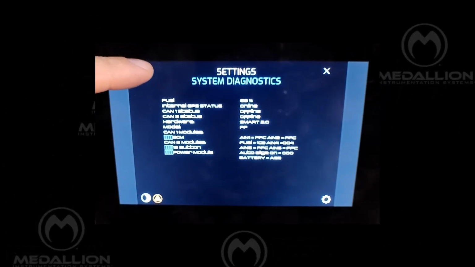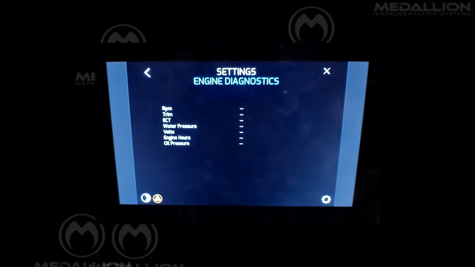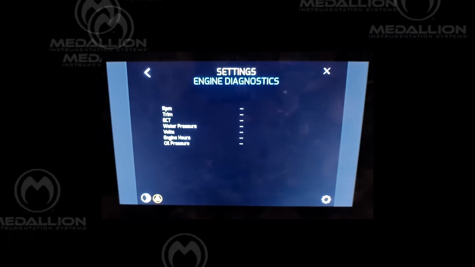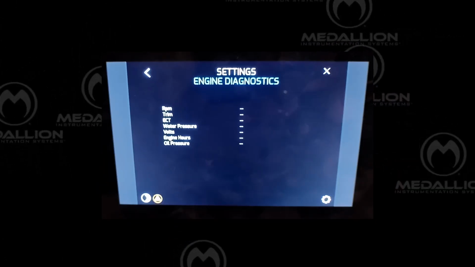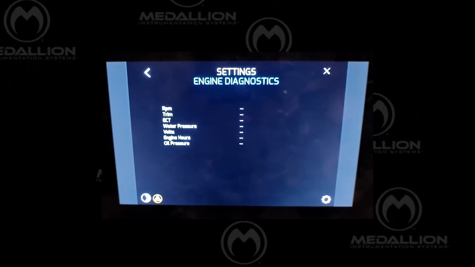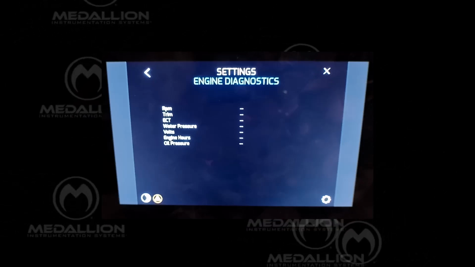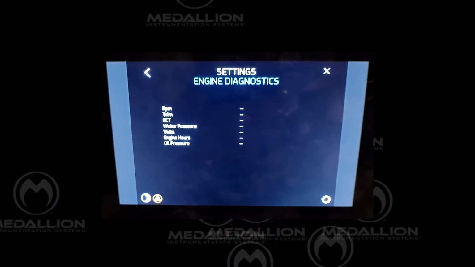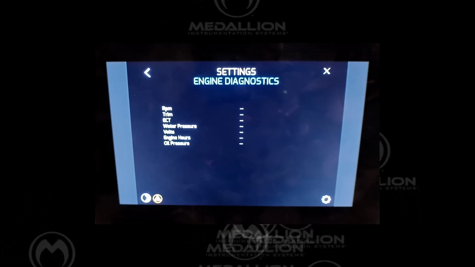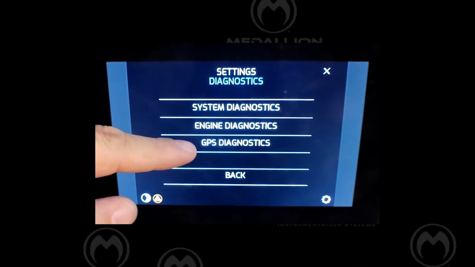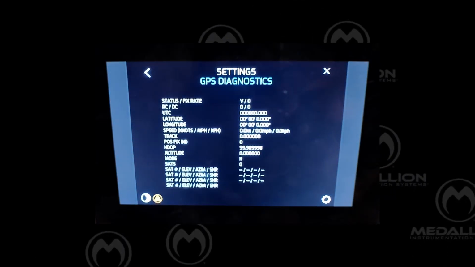Next, we will review the engine diagnostics. This screen shows data transmitted directly from the engine via the network. Currently, all values display as dashes because this unit is not connected to an engine and thus is not receiving any engine signals. Lastly, the GPS diagnostics screen presents data from the GPS module.